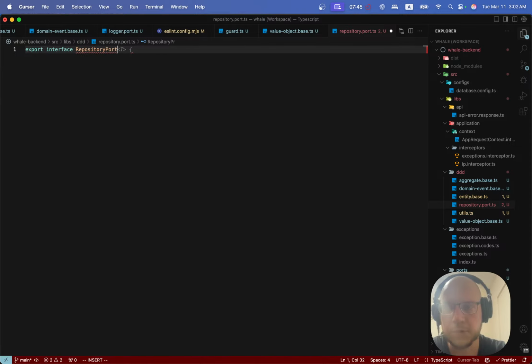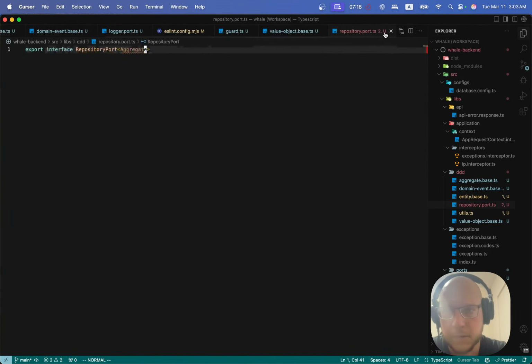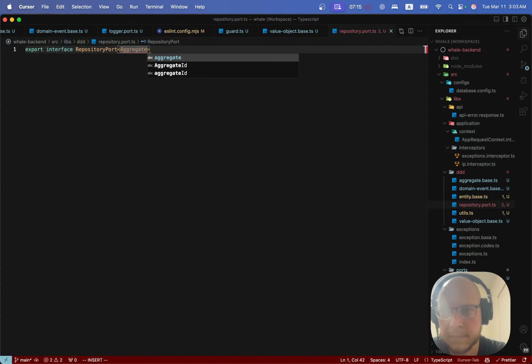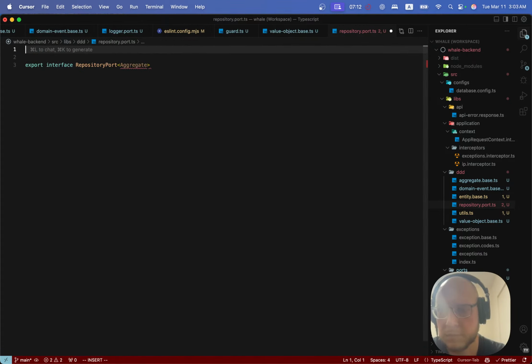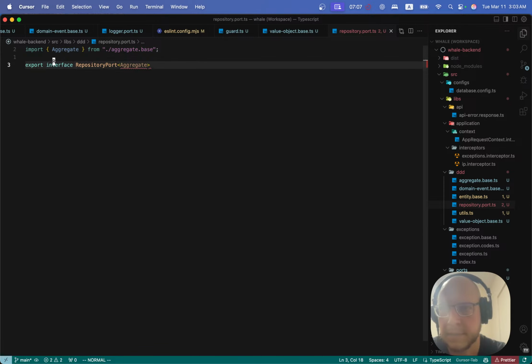Repository port should depend on aggregate, like this. Why can't I import it? What's wrong? Export class aggregate root. Let's call it just aggregate. Okay, so aggregate. What's wrong? Import aggregate from aggregate base. Okay.